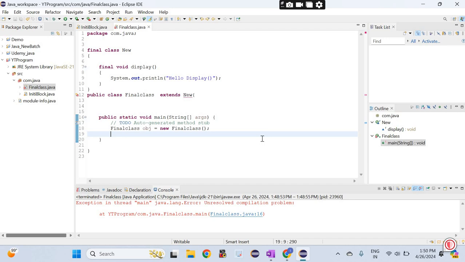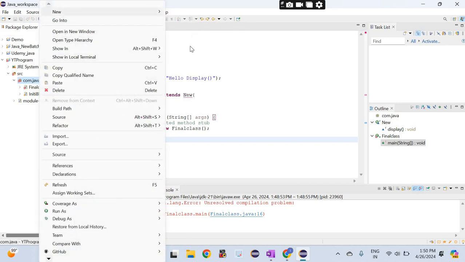So next we will be moving into polymorphism. The next concept is runtime polymorphism from the OOPS concept. So we'll be discussing runtime polymorphism here. Let me create one new class here.